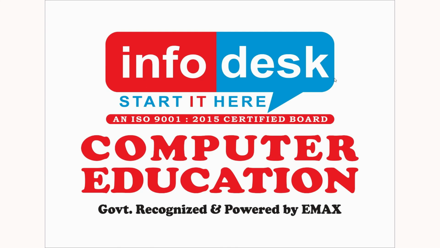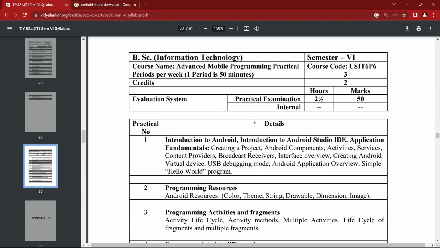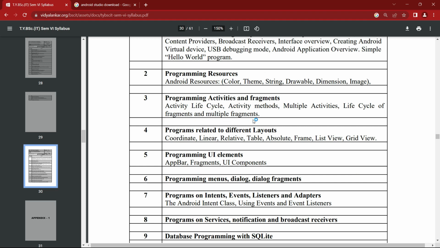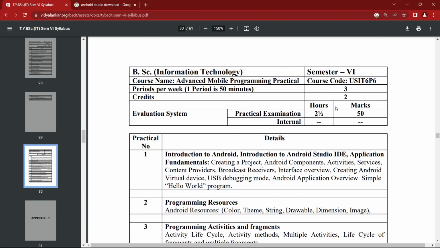So from today onwards, I'm going to start the practical of TYBSc IT. We have to start the 6th sem practical of the TYBSc IT. You can see in total we have 13 different practicals available in your Advanced Mobile Programming practicals. So from today onwards, we are going to start the first practical.